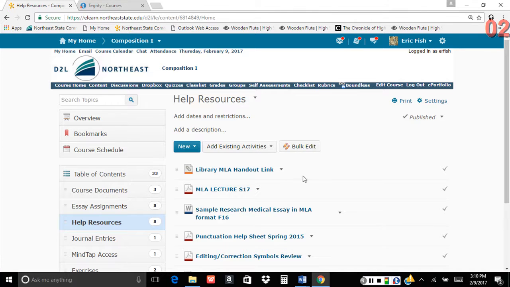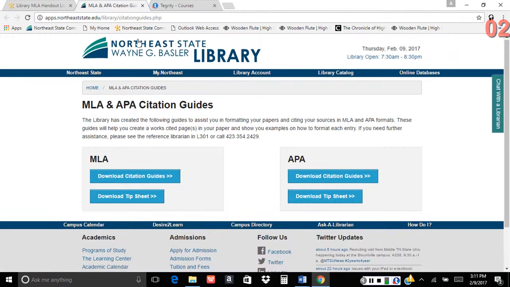Another handy dandy tool is this MLA library handout. It'll take you to the library page. Then you got to download the citation. It's in PDF. You can download this to your iPad or whatever you're using.